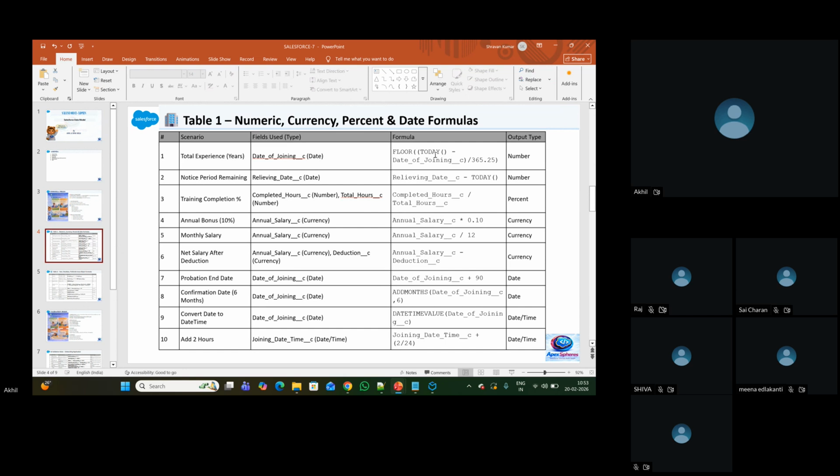So, insert advanced formula. What I want to do is, TODAY is a function in Salesforce. I'll happily use this function. So here I'll say TODAY. So I'm using this function.